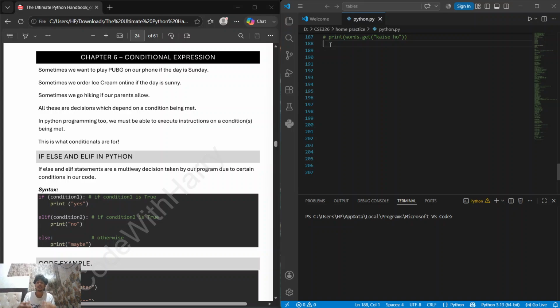How to write conditions in the code? Sometimes we want to play PUBG on a phone if the day is Sunday. We can play PUBG only when it is Sunday. Sometimes we order ice cream online if the day is sunny. On a sunny day we order ice cream, and on the other days we can't order. So this is what conditions are.